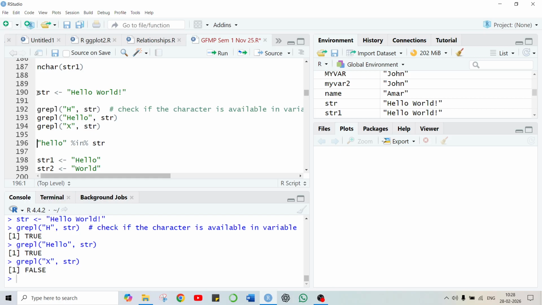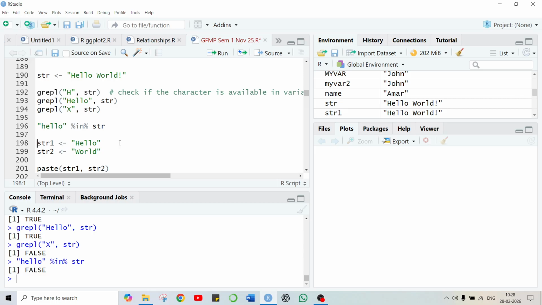So please practice this. Row number 192, 194. I can also check hello in str. This is also one code. This is a one-letter code, right? Here hello is not there because hello is typed with H as a capital letter here. That's why I did not get hello when I typed. It is saying FALSE. If I change it to a capital letter, I get the output as TRUE.